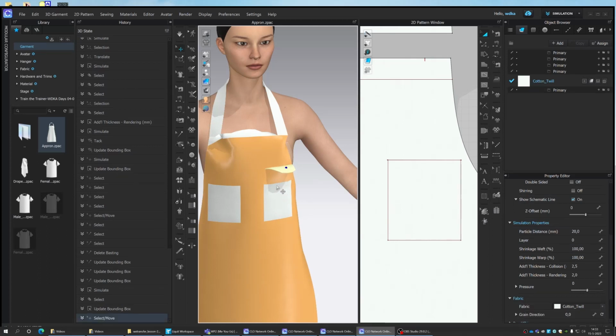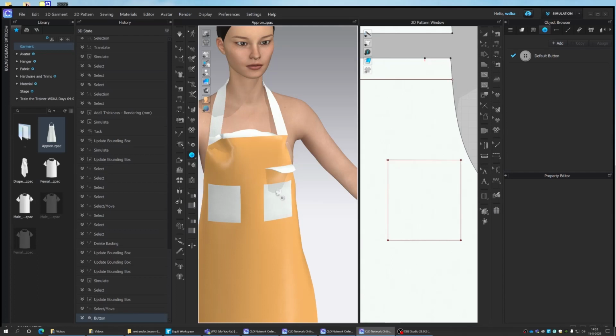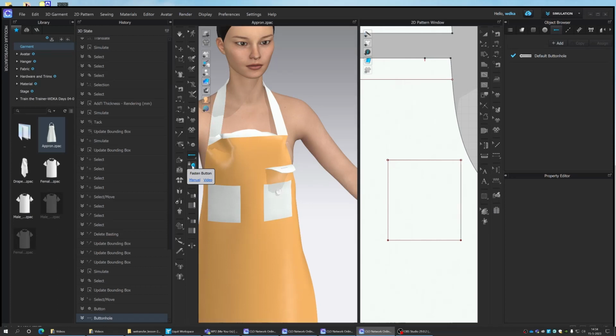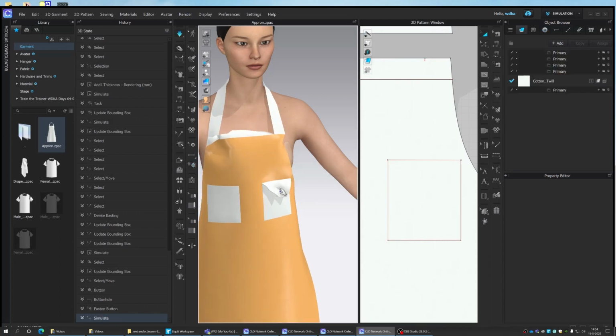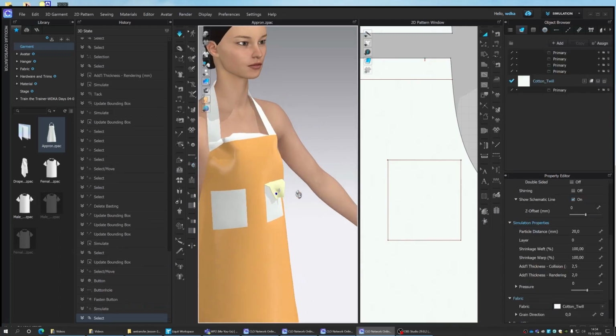And now we add the button first. So we go to the button, selecting it, put it on the pattern it should be, and then we go back to button, and you see buttonhole, and then you can add that on the flap. And if you would like to close the button, you see the third button below is fasten button. And now you see it's locked, and you click simulation, space, and your button has been closed.